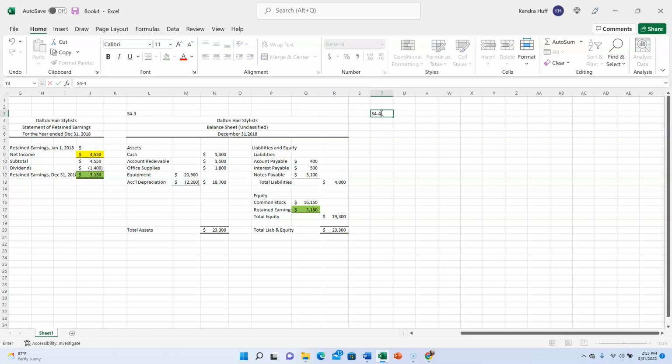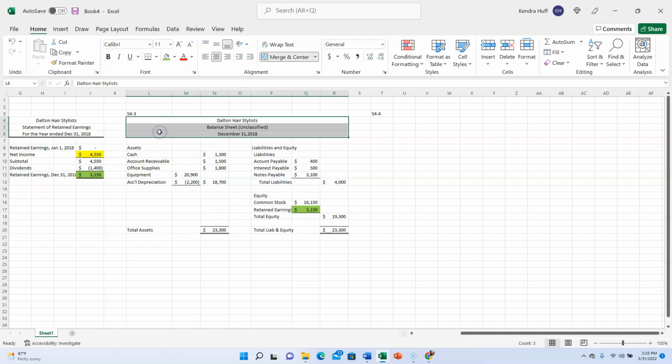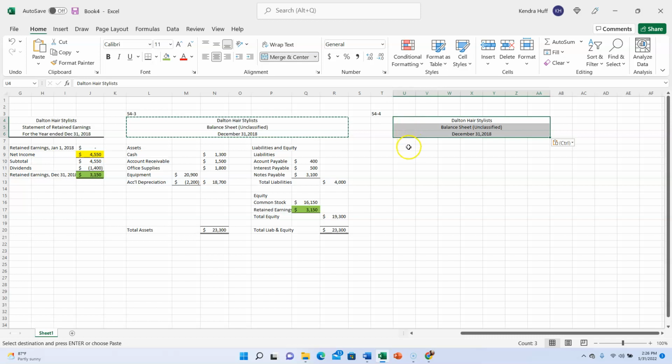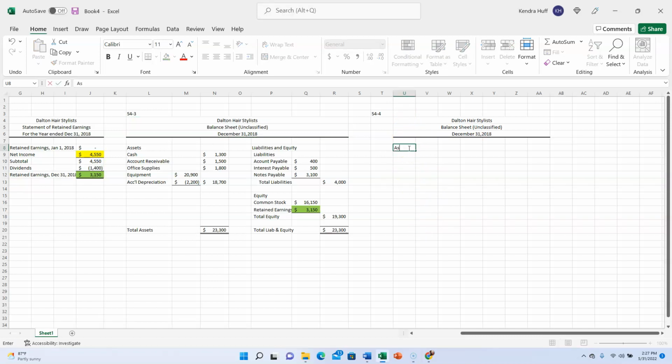Okay, then S4-4 was basically the same thing, except that it's just classified. So you're going to have all the same numbers. You're just going to categorize them a little differently. I'm going to go ahead and copy that, so I don't have to write it again. Also, it's the report form. So we're going to do assets on the top and liabilities and equity on the bottom. So it's going to be just formatted a little bit differently, but same numbers and everything. So we're going to have assets. And then since it's classified, let's change that up here to classified.